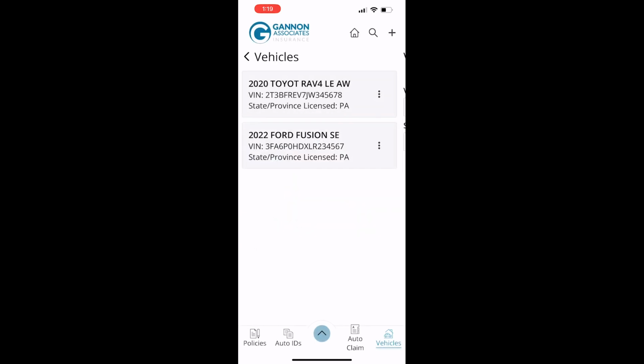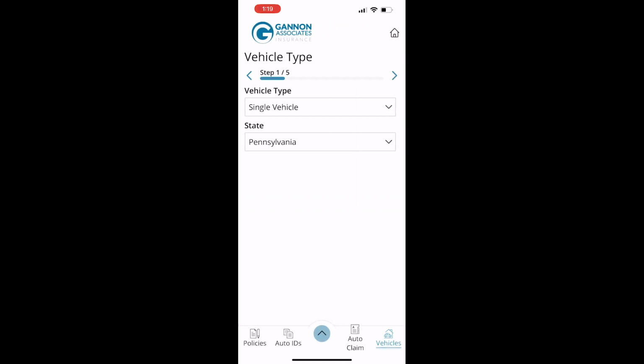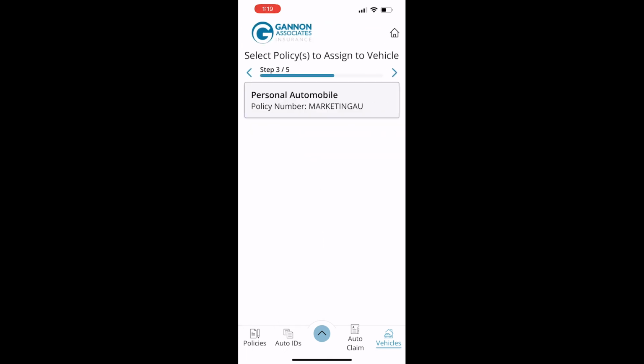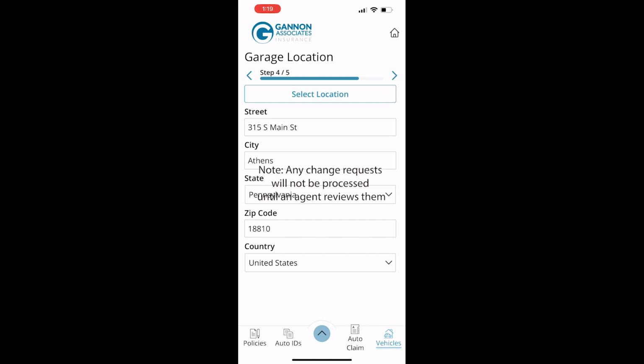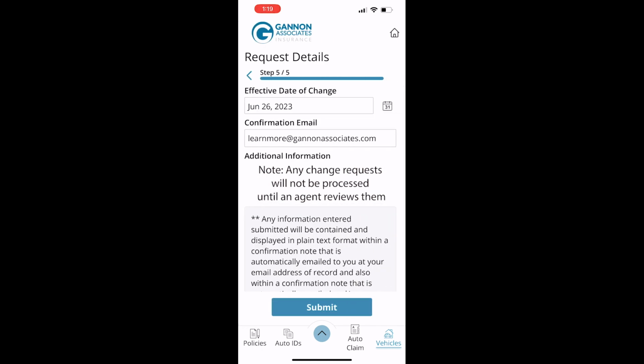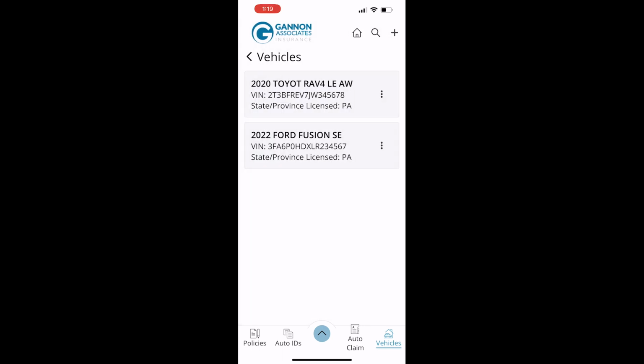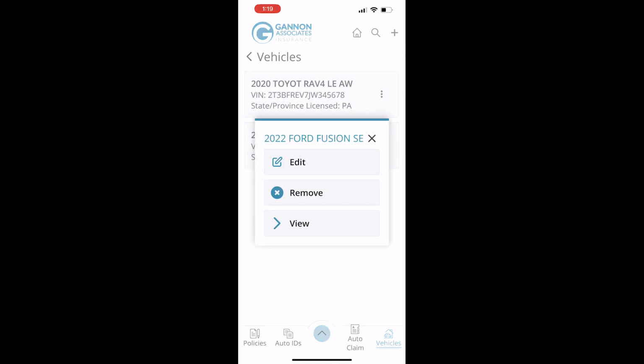Let's choose Edit. Here you can see all the information regarding your vehicle, and if changes are required, you can edit and submit them to us here. Please note that any change requests will not be processed until an agent reviews them. With the next vehicle, let's choose View.